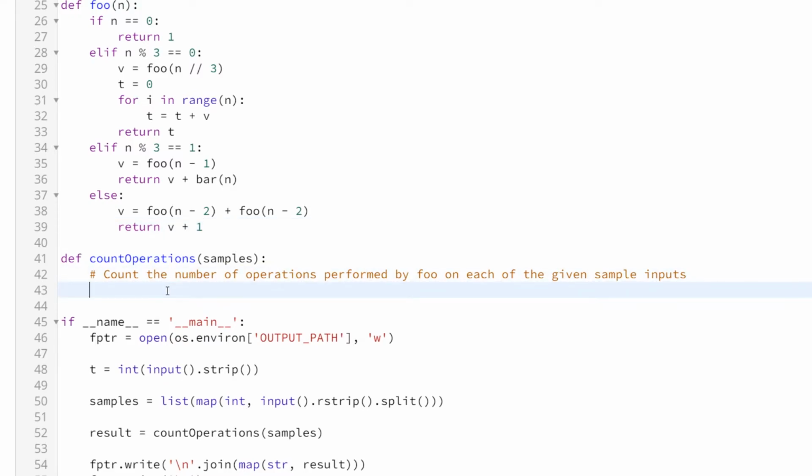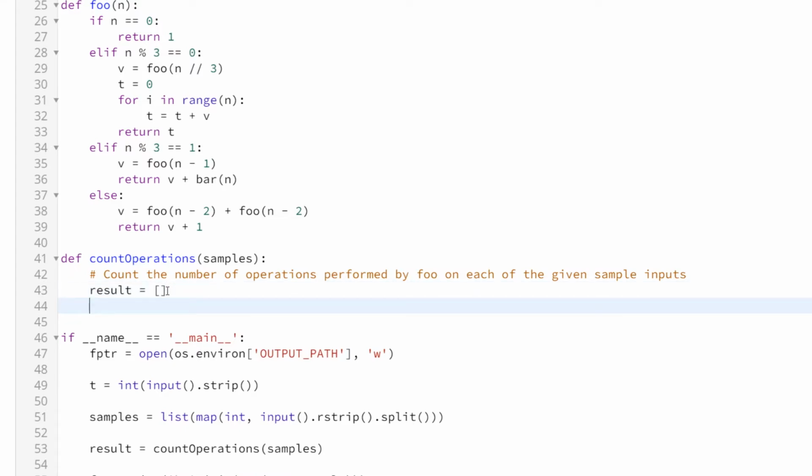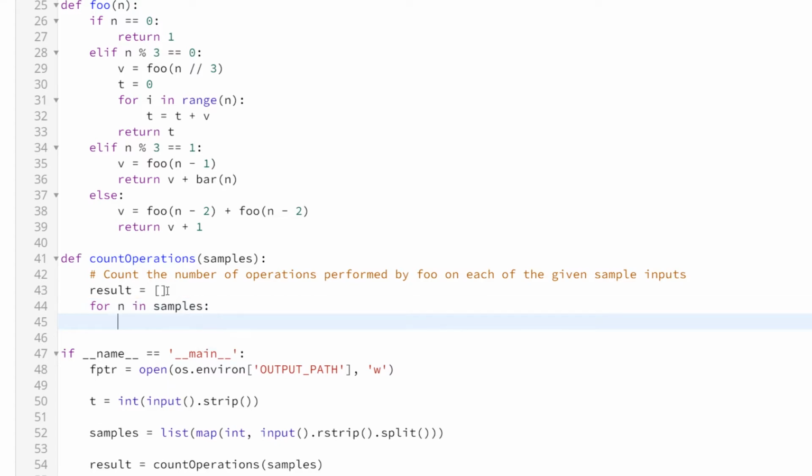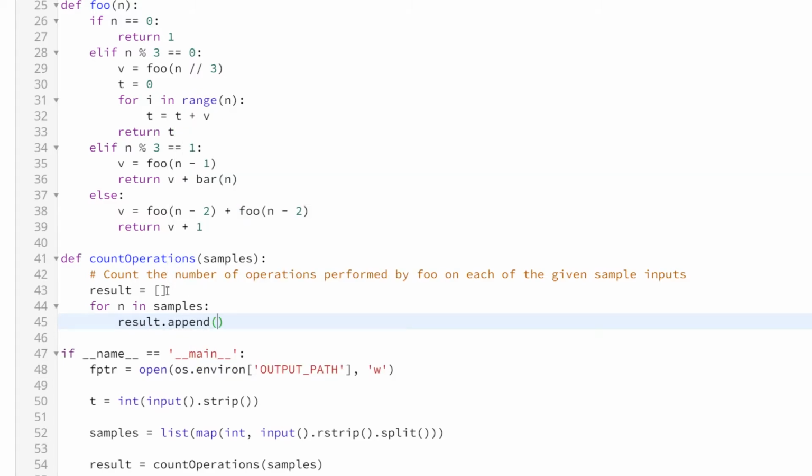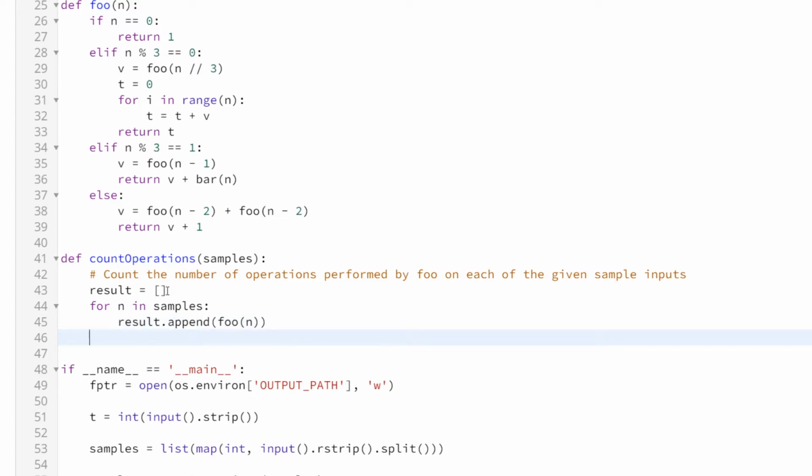And what we're going to do is define a result, sorry, not range, a result, is equal to a new list. For n in samples, we are going to append to result, result dot append foo of n, and then at the very end we return that result.